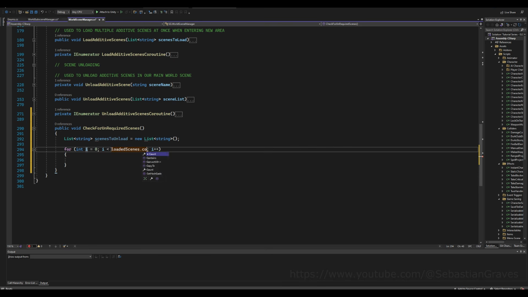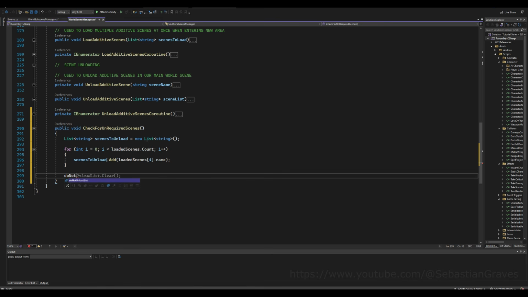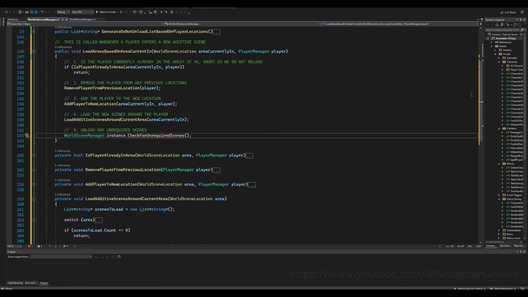So first do a for loop on all of your loaded scenes, and then add every scene in that to scenes to unload. So this is like a potential set of scenes to unload. This doesn't mean they're going to be unloaded, don't worry. And then add the loaded scenes i.name. Okay, now do a do not unload list by saying do not unload list is equal to world subscene manager.instance.generate do not unload list. And I'm just now realizing we did not make a singleton.